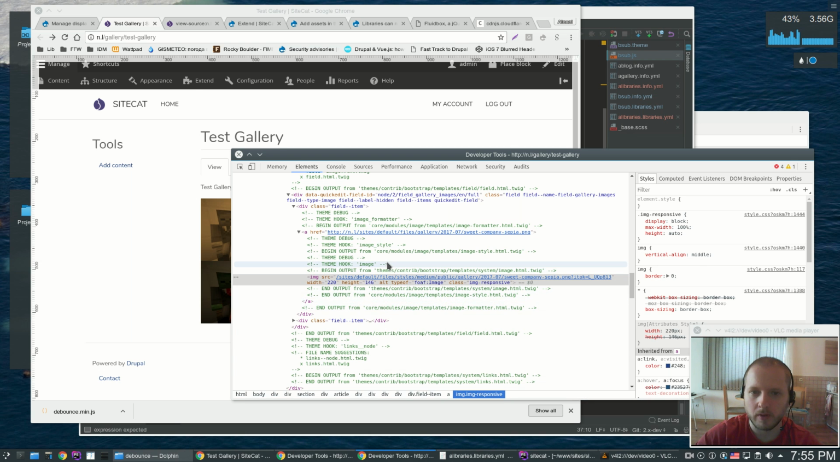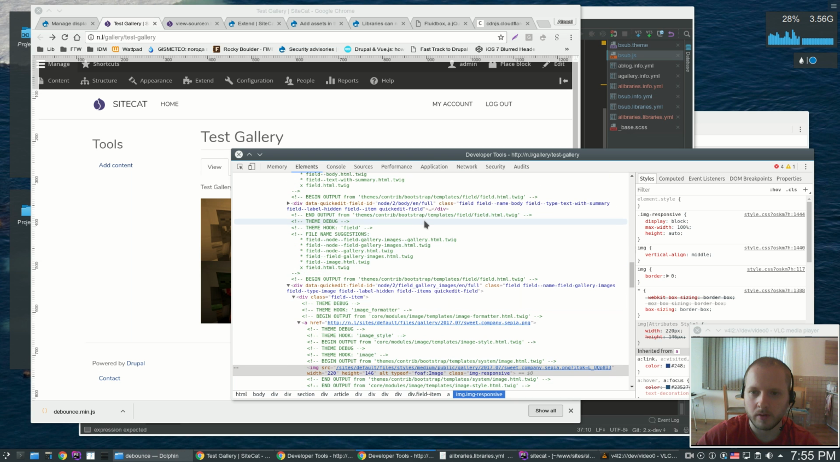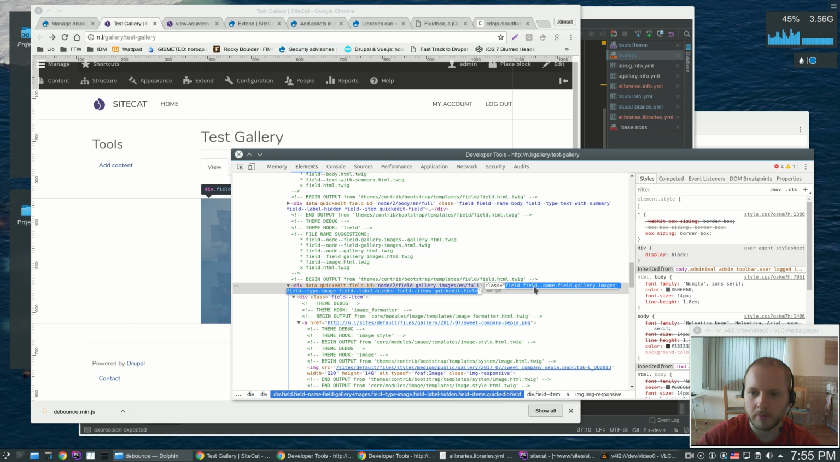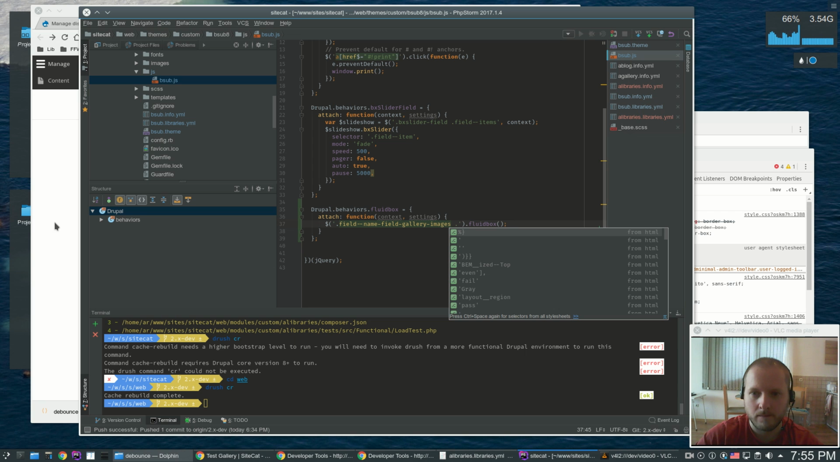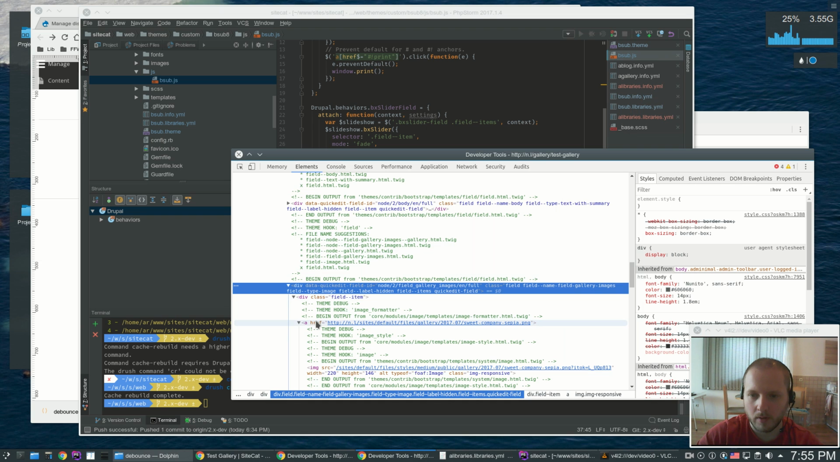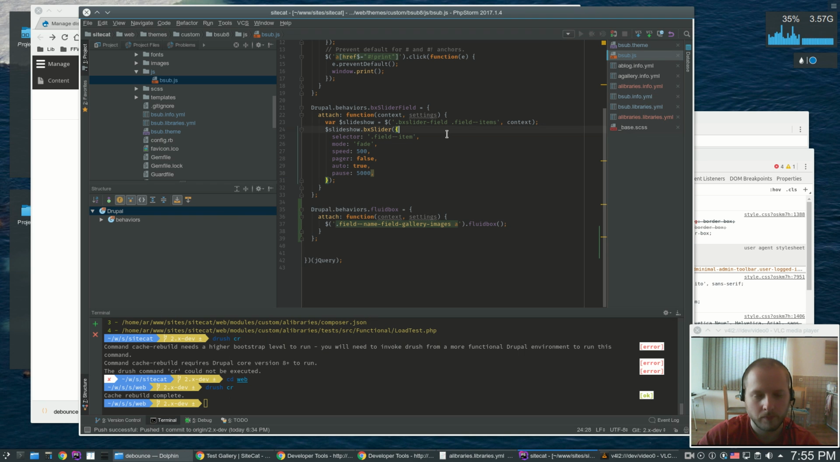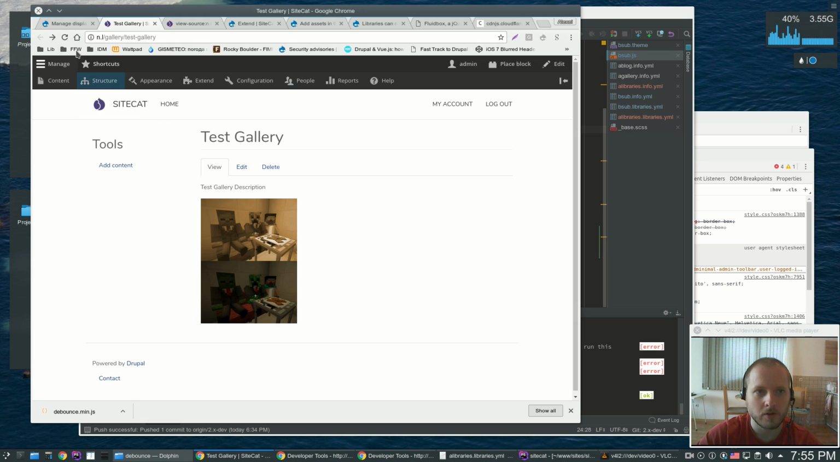Okay, so a selector that I can use will be field name, field gallery images. Field gallery, yeah, this one. I may change that later. This is just for testing purposes. A, like that probably. Why not? A field item A. Alright, good enough. Okay, show me.